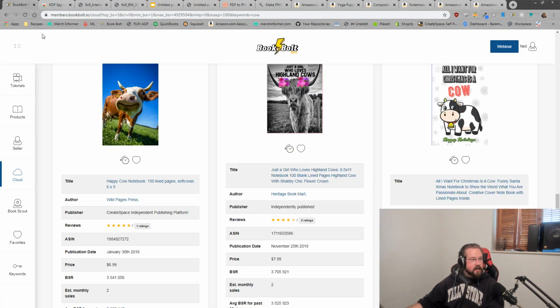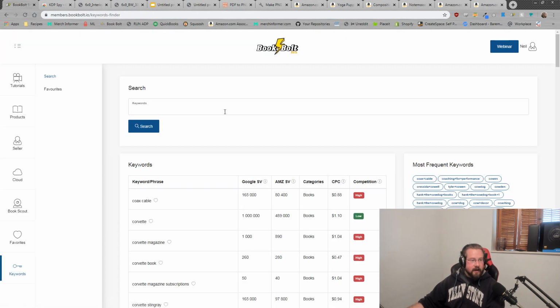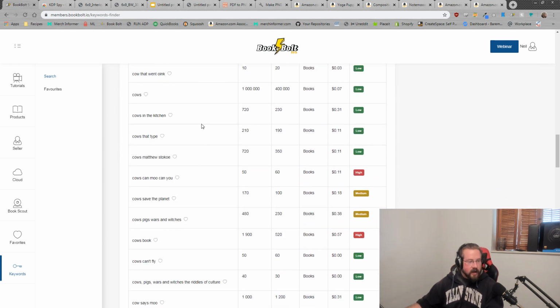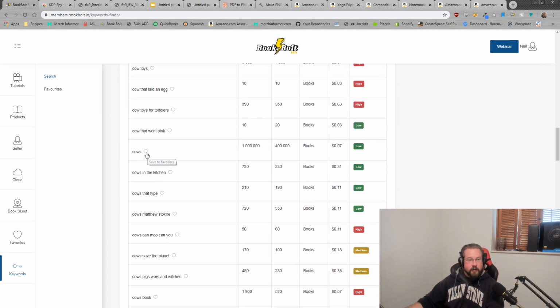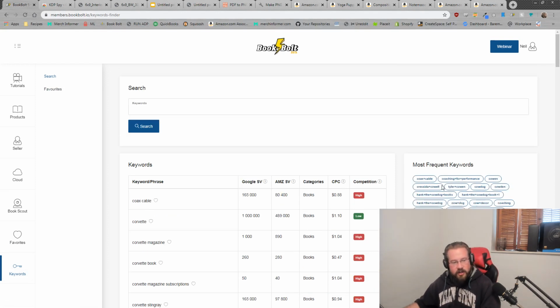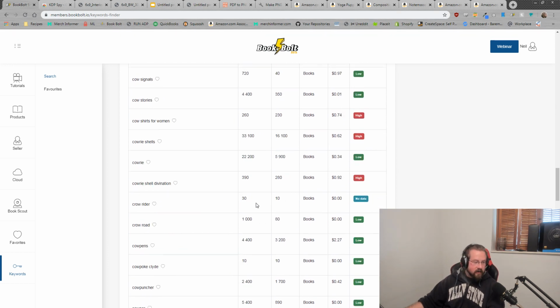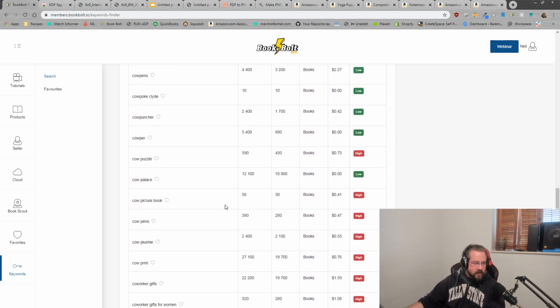And finally, the last thing I would do is go to keywords in here and click on search. I would simply type in cow, which I've already done. When you find keywords inside this keyword tool, click on the little hearts. If you go to keywords and then favorites, they're going to be there. Inside the keyword tool in BookBolt, it gives you Google search volume, but it also gives you Amazon search volume, which is so important.